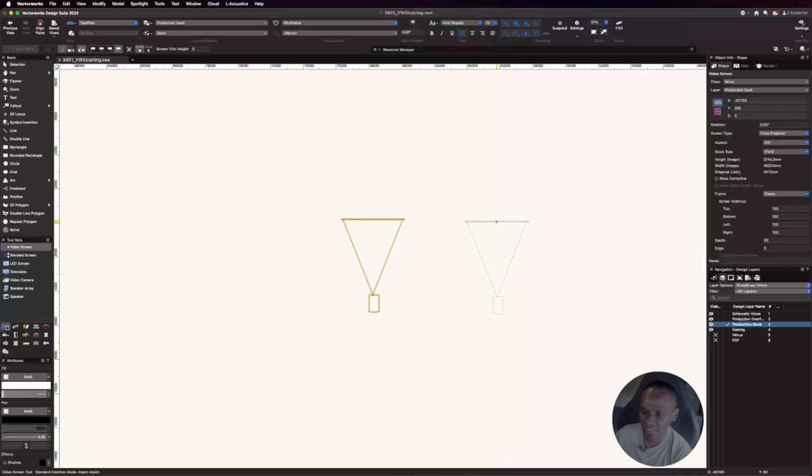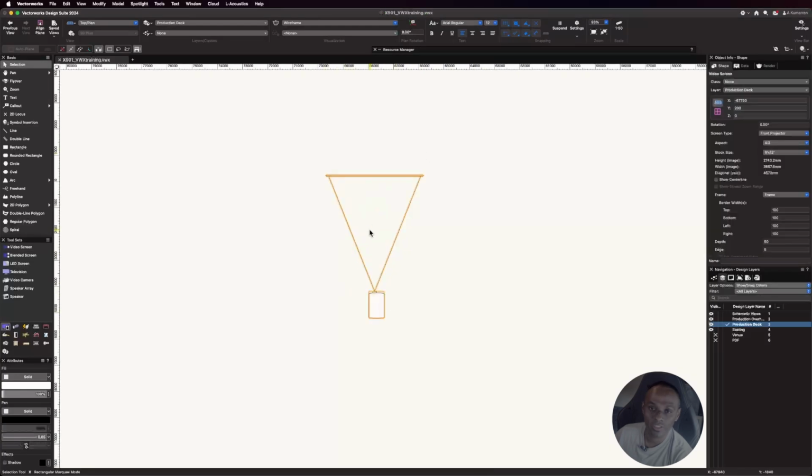So I'm going to go back to my selection tool and select this projector, and we can take a look at the settings in the object info palette. The first thing you'll notice is there is an option of screen type, and here we can do a front projector, a rear projector, or an LED. As the name implies, rear projector just flips the projector over to the back of the screen. LED screen is actually an LED wall, but it is a different kind of LED wall, so it's one big panel as opposed to a screen made up of smaller panels. We're going to stick with the front projector for now.